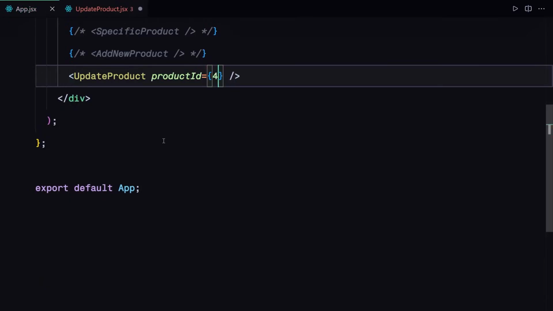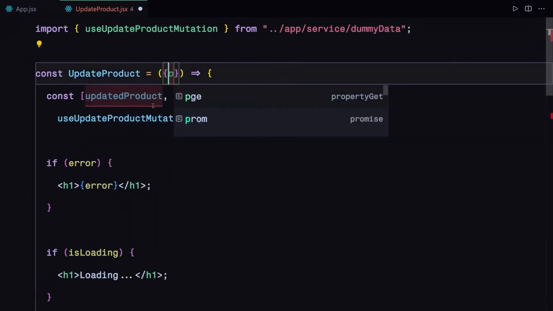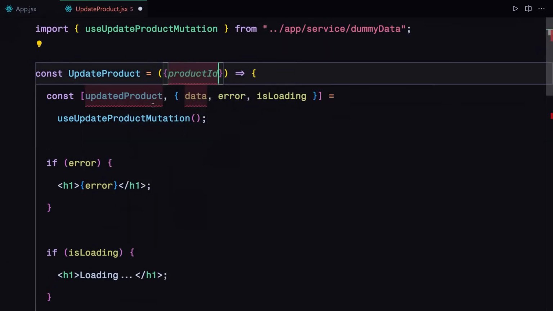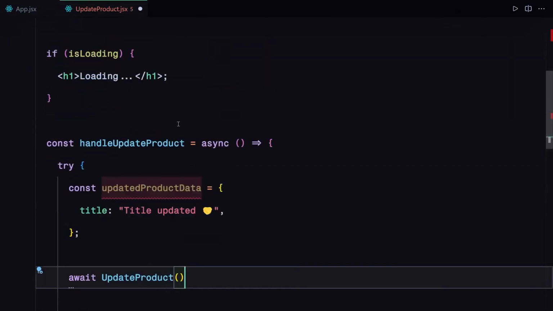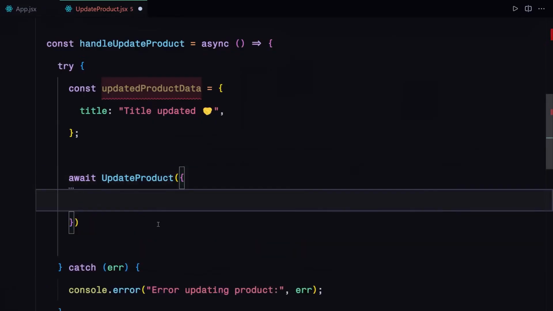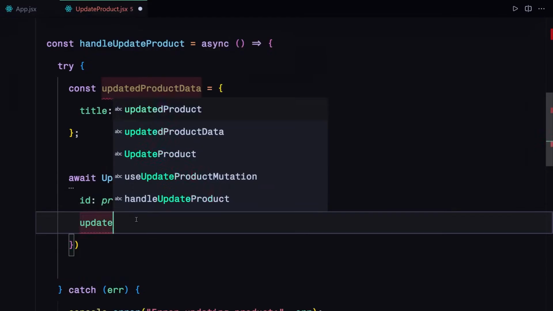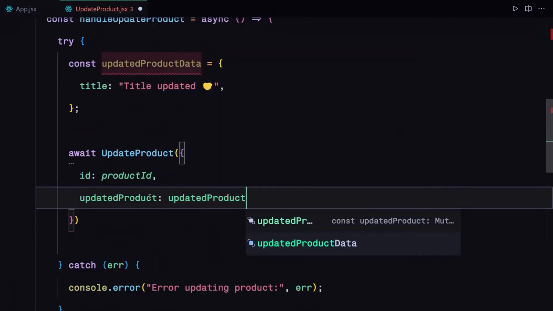So now I'm going to save that, and we also have to destructure there right here. So I'm going to write product ID, and now let me copy that, and now here inside there, why are we getting the error? Yeah, let me paste it right here. So inside there we are going to be passing the object, and here we just have to specify the ID, and ID will be this product ID, and then we have to pass our updated product, and it's going to be equal to the updated product data right here.